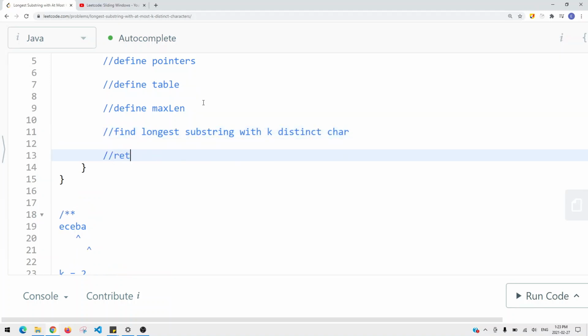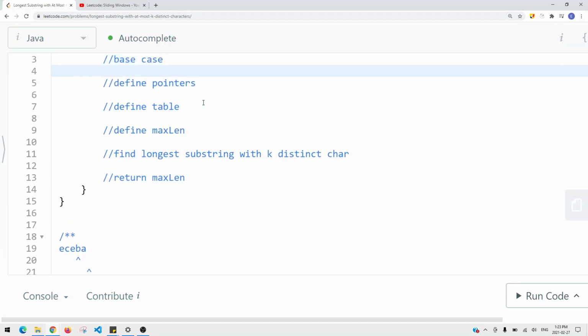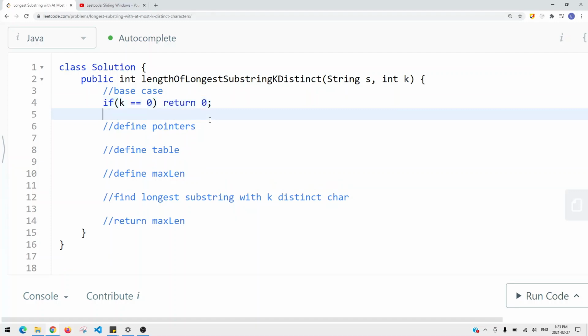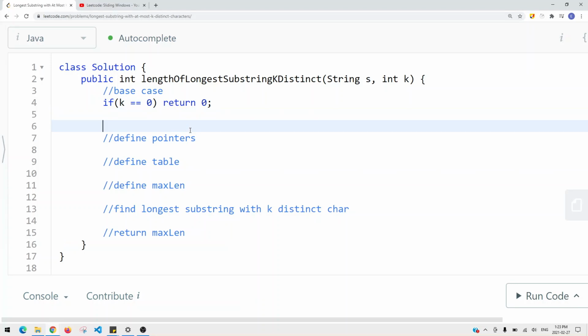And then at the end we are returning the maximum length that we have seen so far. Okay, so first in this case we're going to have k, right? If k is equal to 0, then we are going to return 0. Okay, and then we are going to convert the string into a character array, which is s.toCharArray.